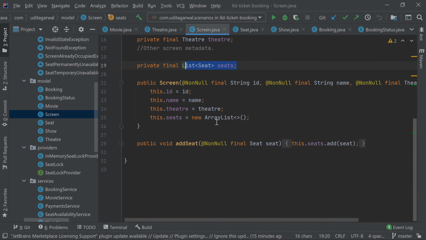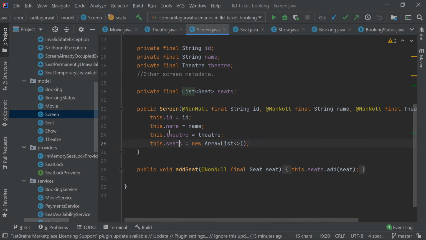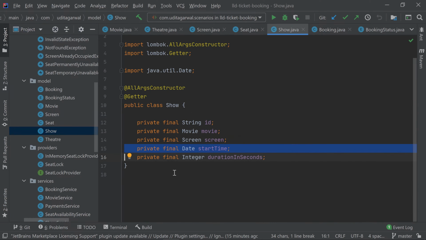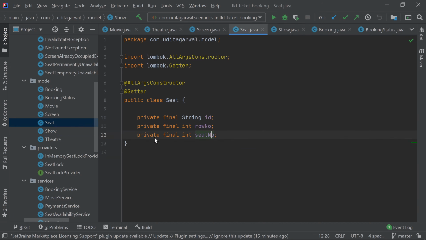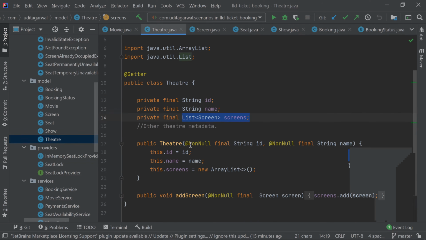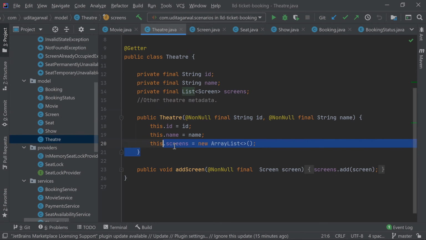Similarly for screen, we just create a screen and then we have a behavior method to add a seat to the screen, right? Then we have a seat. A seat can have a row number, a seat number, and an ID. Then we have a show, and show will again have a movie and a booking, right? Movie, screen, start time, duration. There is no behavior associated with it. Then we have a theater. A theater can add a screen and it can be created. So these are basic behaviors for theater.